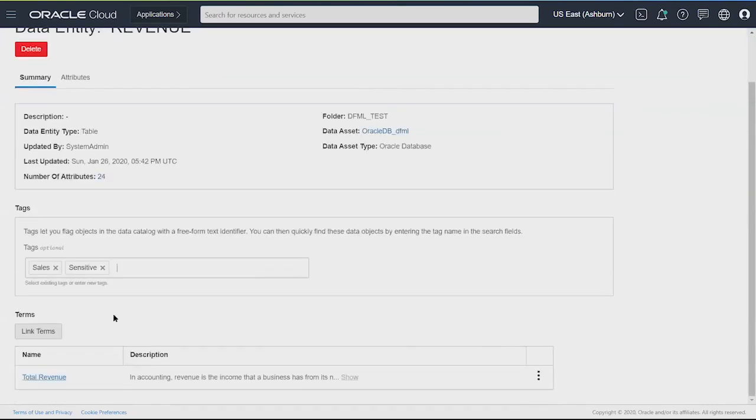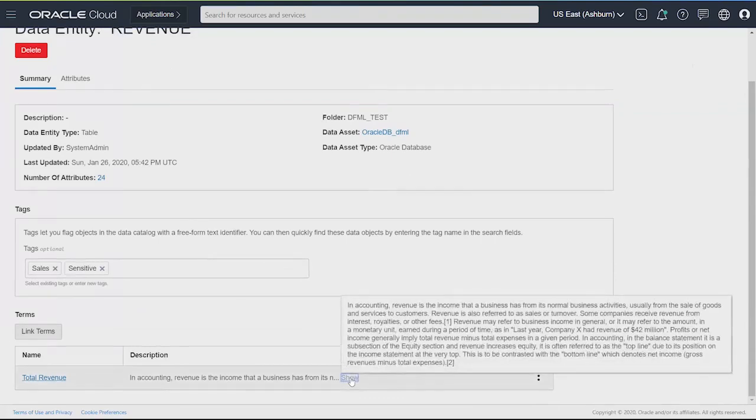Then what you can also do is look at the business context. Like we said revenue, but what does it actually mean? What is the business concept that it represents? So here is the information about that. And you can see in detail what revenue means here, and what the implication of that is from a technical perspective.